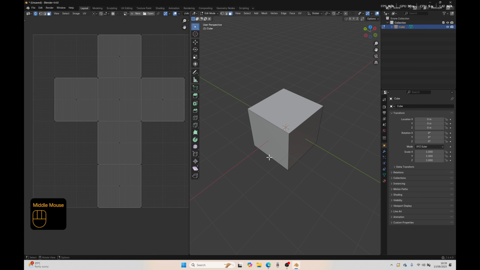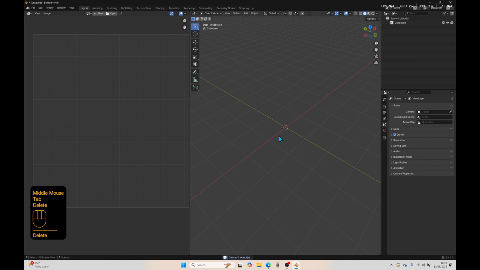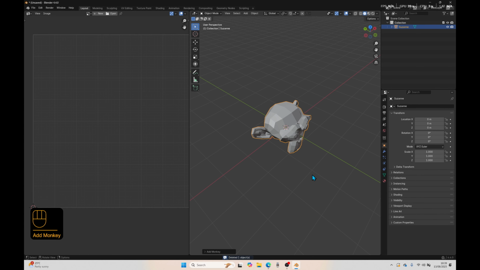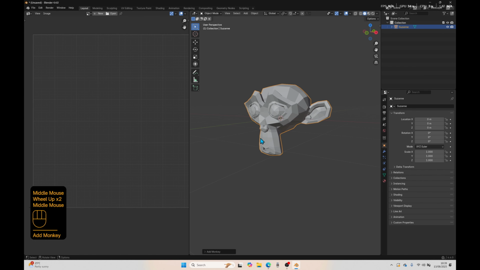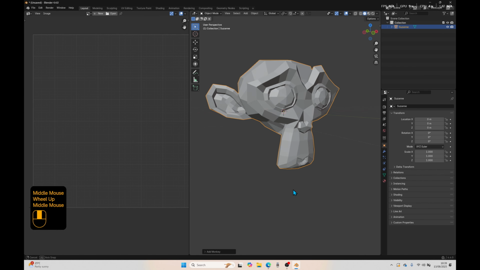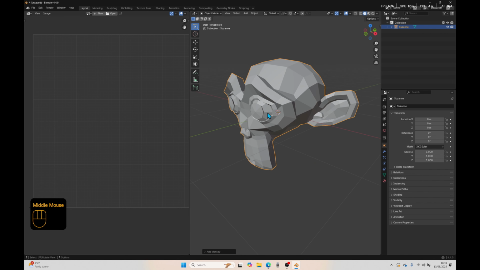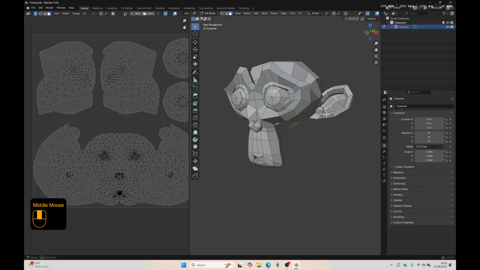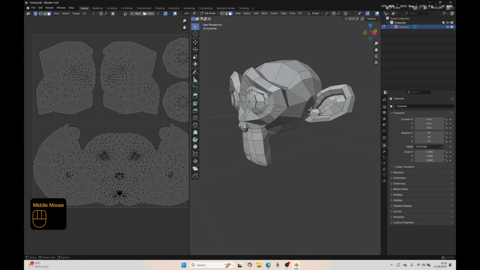So once you've spent loads of time, let me just delete the cube. Once you've made a character, so say we'd made Suzanne from scratch, let's say she wasn't a primitive shape. We've made this character, it's taken us days, and we're really, really happy with it. What we would then do is we would go around and we would tell Blender where we want to cut this 3D object up, and then we would unwrap it.